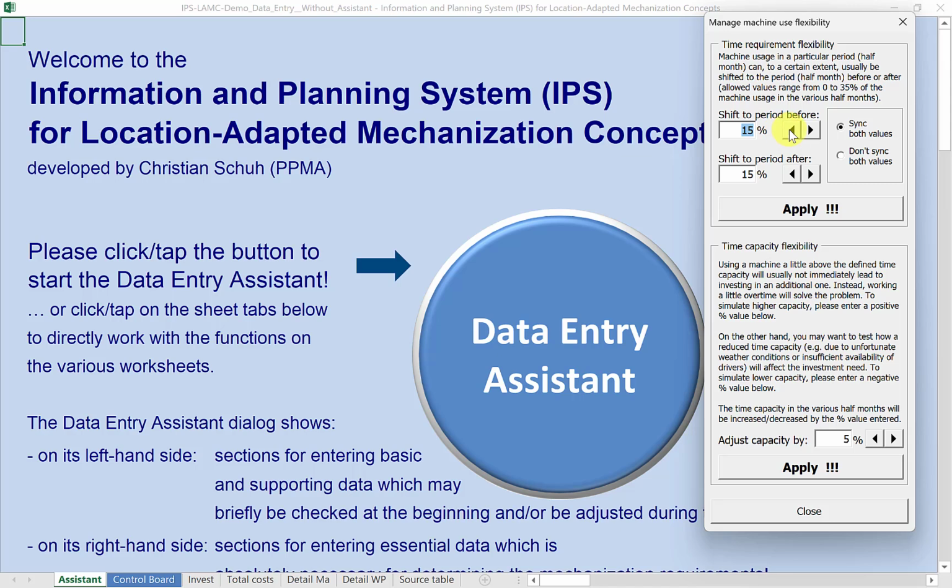So if you change something, you can just enter it. I go to 17%, or you can use these buttons and go up and down. But if you want to set it to the system, you have to press apply, and then it's saved in the system. Down there you see something else.